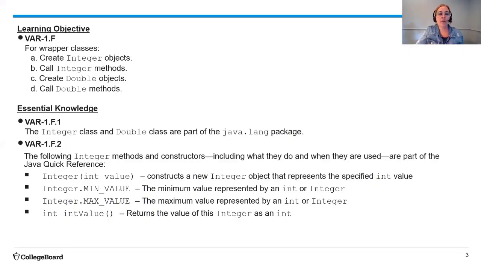We're going to be learning about how to create and call Integer and Double objects, and there are two constructors and two methods provided in the Java Quick Reference related to wrapper classes. And you also need to know that wrapper classes are provided for our use through the java.lang package.